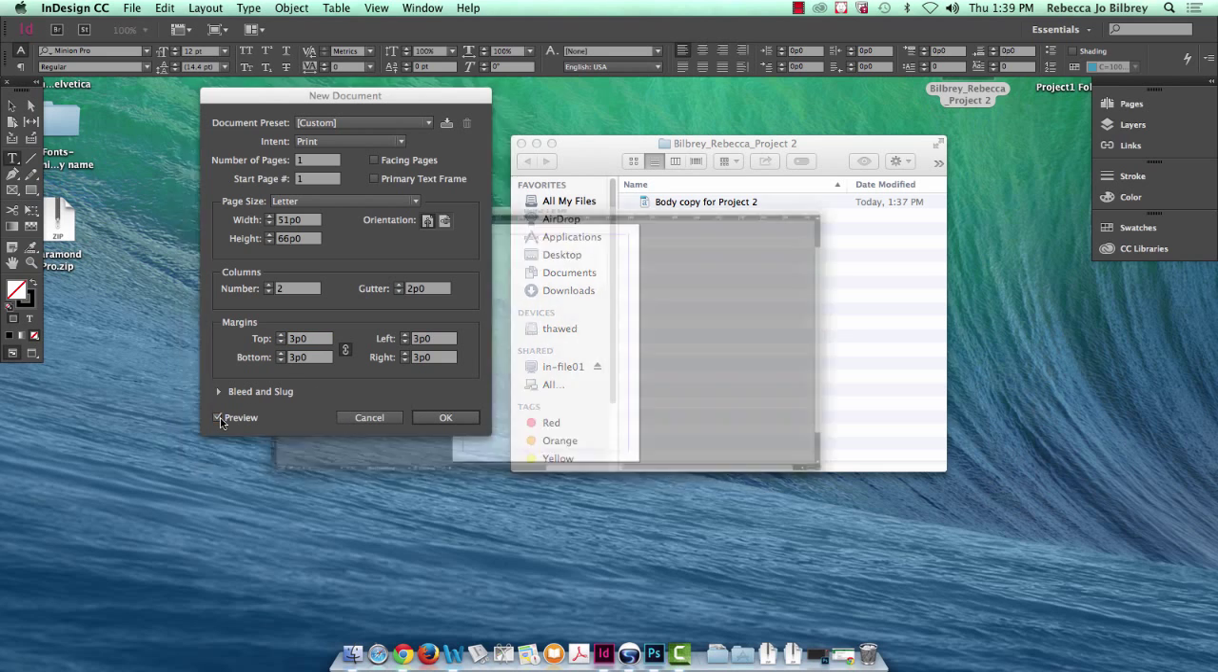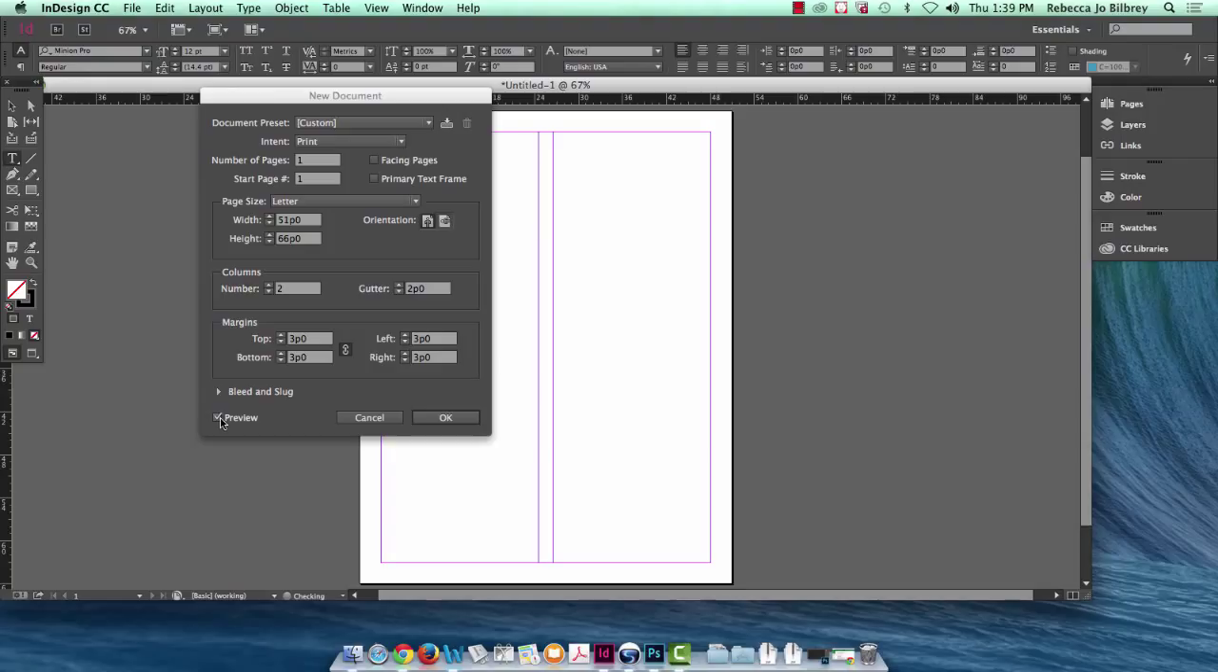I can hit preview to see what kind of a document this is going to look like, and that's not the same as hitting OK. It's just like, OK, that's kind of looking all right. The margins in the book look bigger, but we'll start with this.